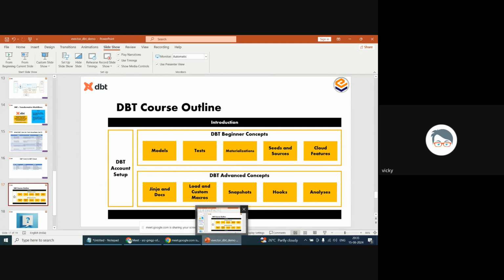Suppose I want to do auditing, right? Once the model runs, it will say that this model has run and this many records are loaded today, for analysis purposes. These are the things we are going to cover in our course. Any question? I am ready to answer.